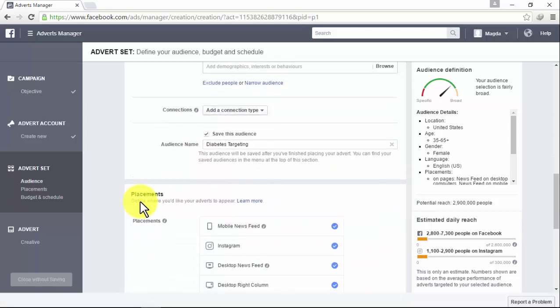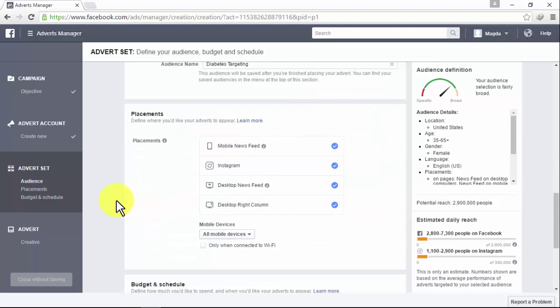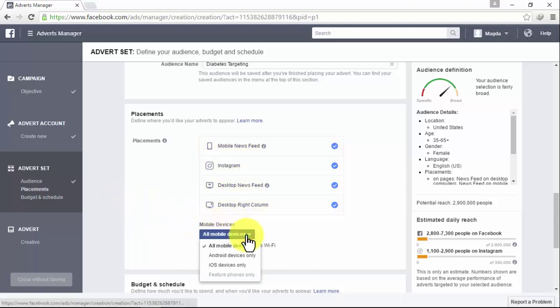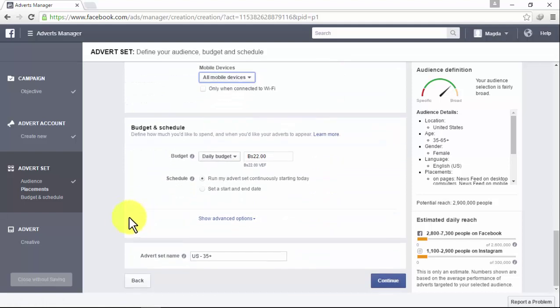One important thing to consider is defining the place in which the ads will appear. The placements can be made in mobile news feed, Instagram, desktop news feed, or desktop right column. In addition to that, there is an option to choose the type of mobile device, whether they are iOS or Android. It is recommended to select all mobile devices.